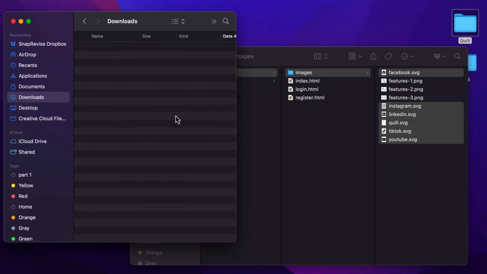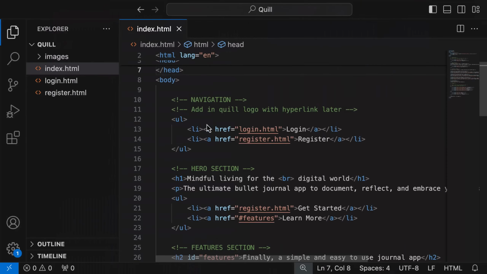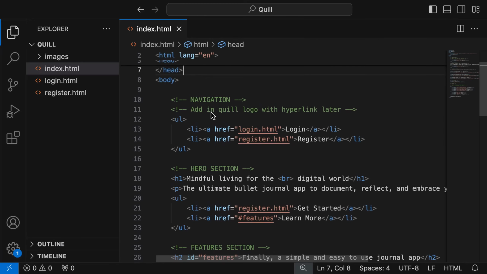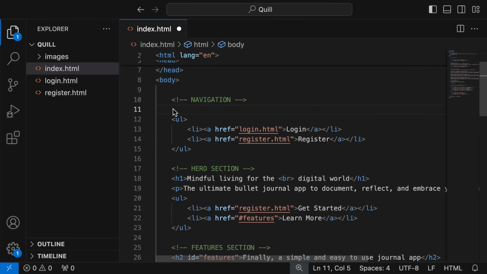So let's jump back into VS Code where we've been working on our Quill project. Let's first add the Quill logo in the navigation. We're basically going to do what this comment says. So let's remove it and add in the logo. We're going to grab an image tag, so I'm going to type img and hit enter.